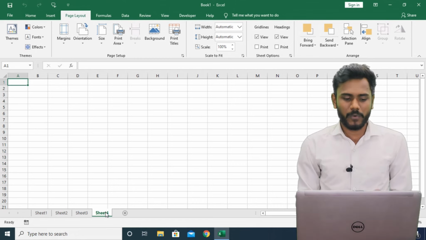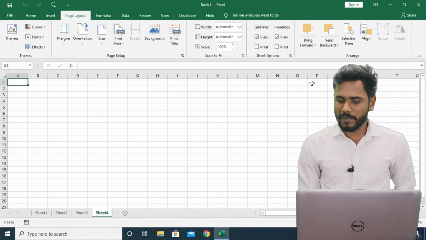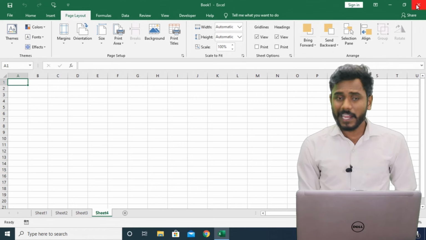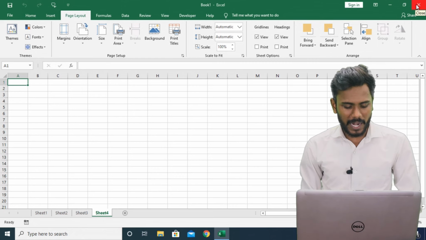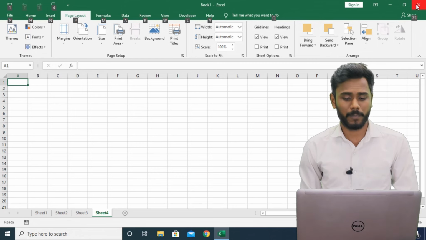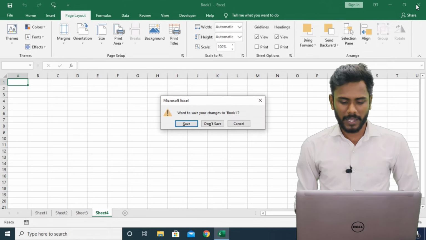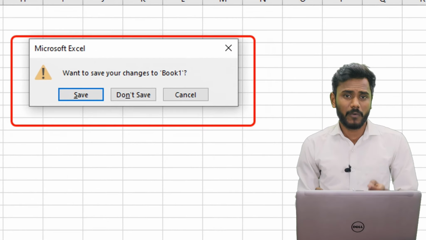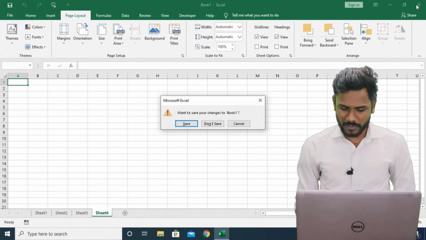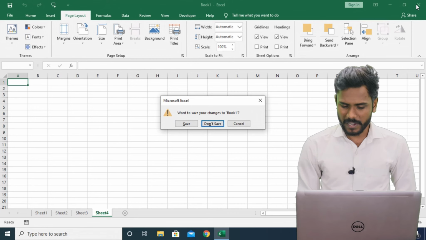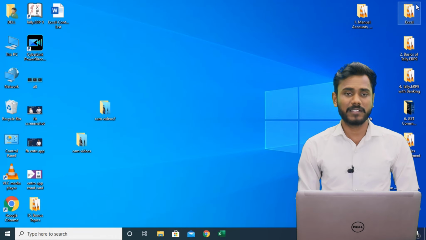If you want to close MS Excel, simply click on the close function, or else you can directly press Alt plus F4. The system is going to ask whether you would like to save this sheet or not. As of now, I don't want to save. If you want to save, simply click on save, or click on don't save and press enter. This is how we open MS Excel and close MS Excel.